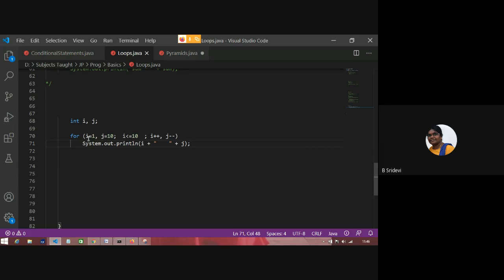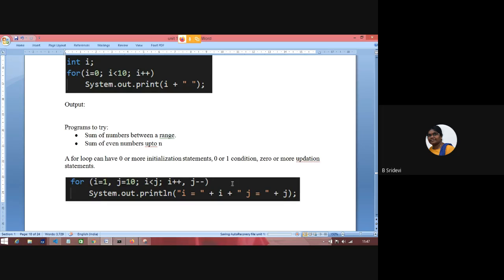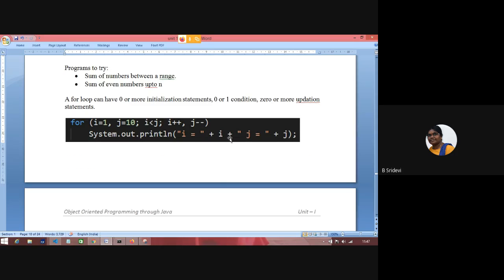Understood now? This for loop. Have you understood this for loop? Yes, ma'am. Okay. So for clear understanding only, I am executing and running. I'll type the output later. So this one, I kept I is equal to, j is equal to. Okay. So you can try a few programs.